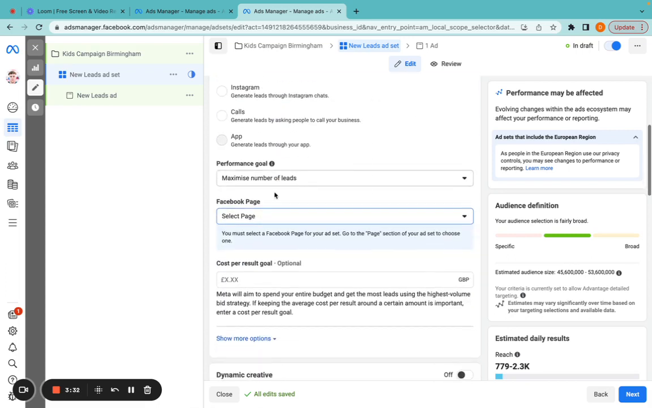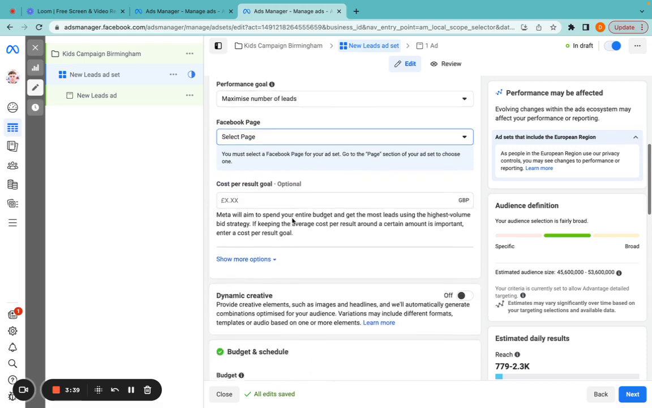So instant forms is the one that we use. We want to maximize the number of leads that we get, and then obviously we want to assign a Facebook page to this. So go ahead and assign your Facebook page there.